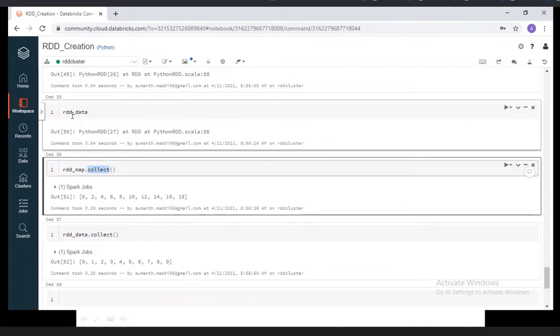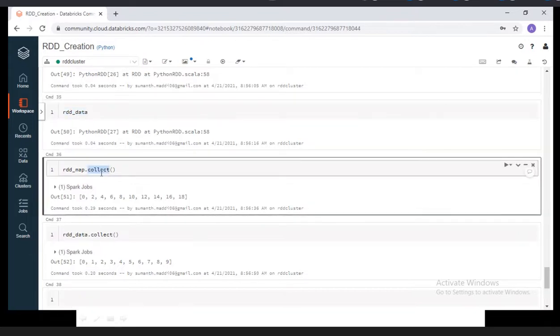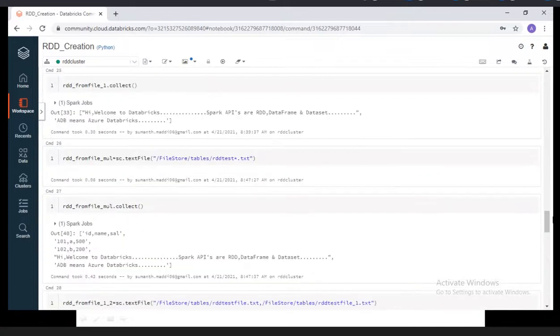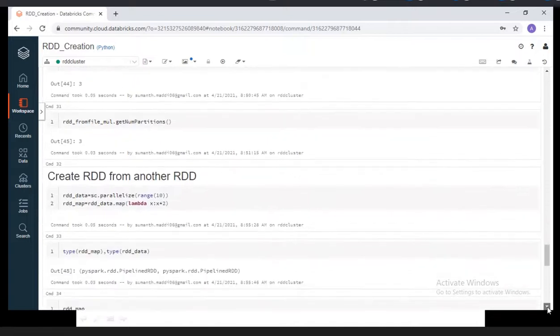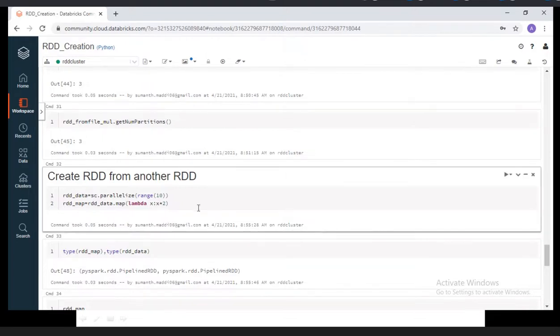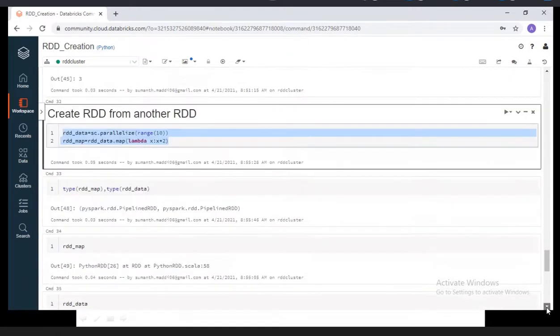If you are executing any transformation, you will not see the data because those are lazy evaluations. If you want to see the data from your RDD, explicitly we have to execute the collect function. So this third methodology is creating the RDD from another RDD. Clear, right?